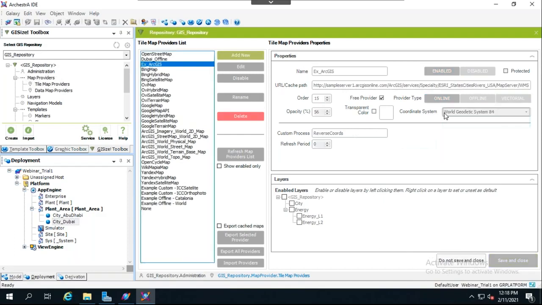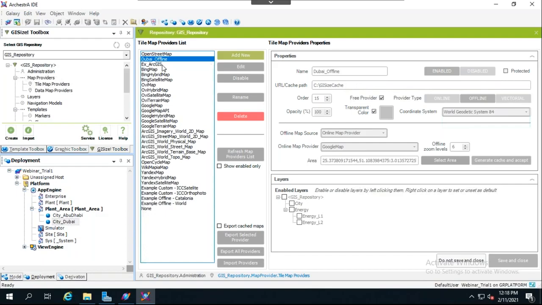Let me jump now, before going to the runtime preview, and show you the offline map provider. So I'll select Dubai offline, which I've already created. I'll click on edit. You will see that the most important part here is different, because for online you specify the URL. Here you should specify a cache path, which is where you want to save the data of your map provider. And then you should select it to be an offline map provider.